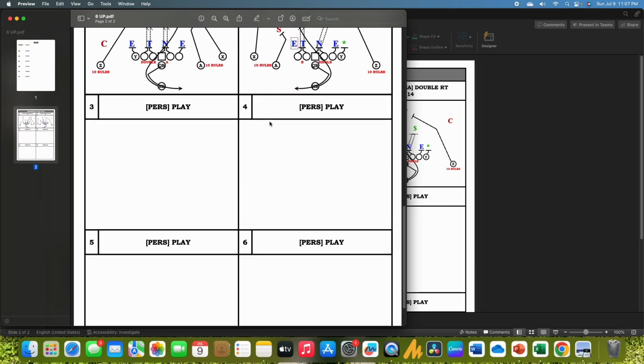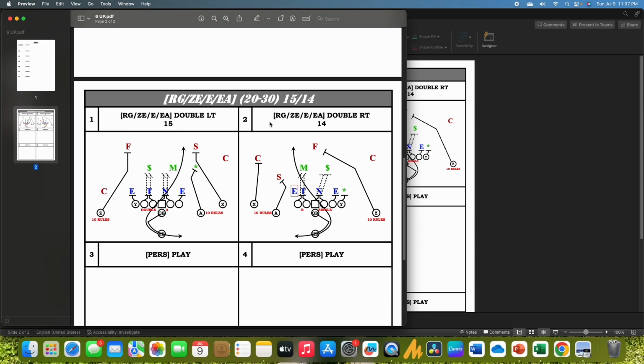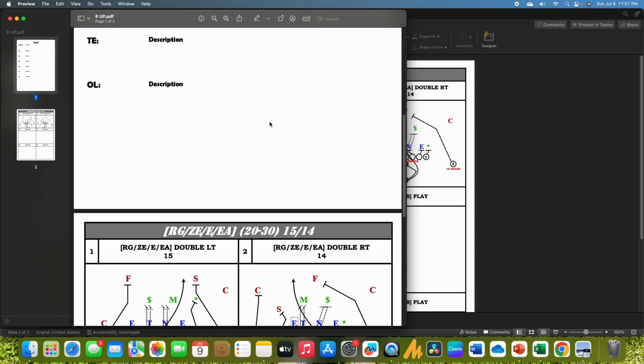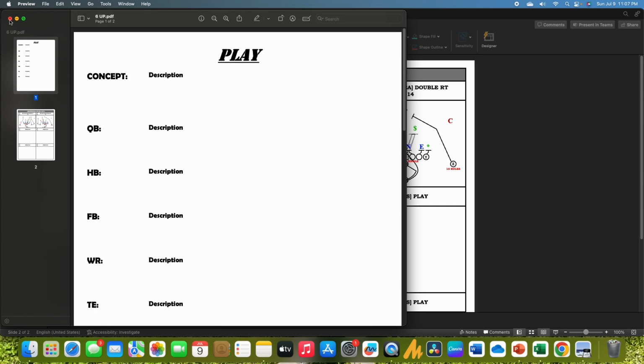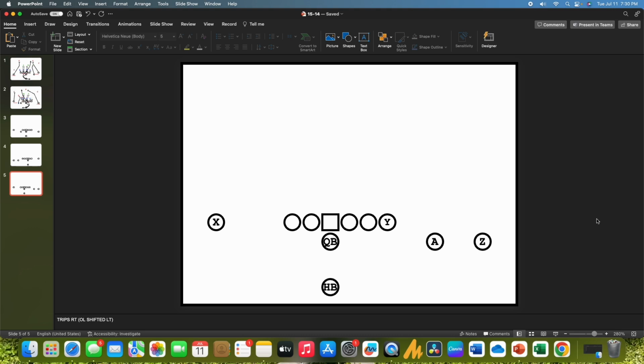Here it is right here, the one that we just made. Perfectly in a PDF, ready to be printed out and distributed. So we've talked about how to build a run play. Now let's talk about how to build the pass.